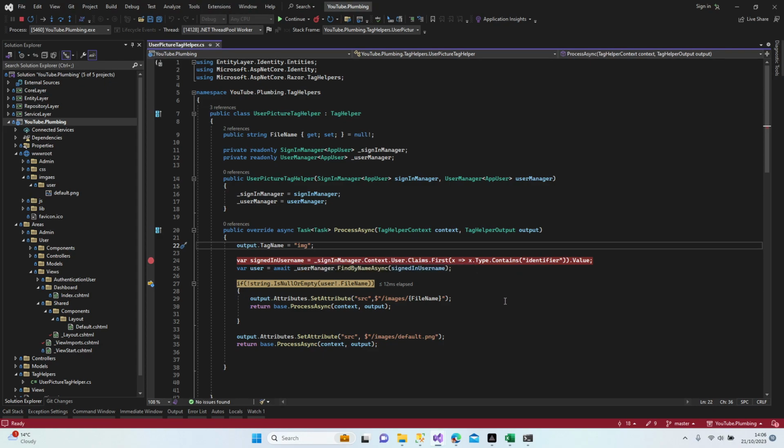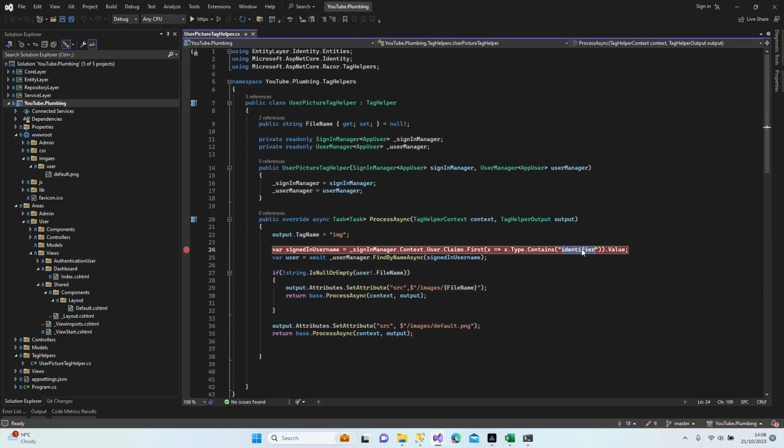It's looking for ID. It's my bad, guys. Sorry. We found the identifier. It's not username. Identifier is the ID. So we need to find by ID here. Find by ID here. Signed in user ID. Now it will work. Yeah, let's have a look again.